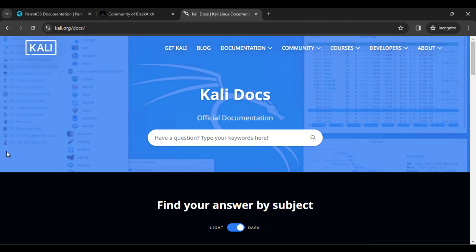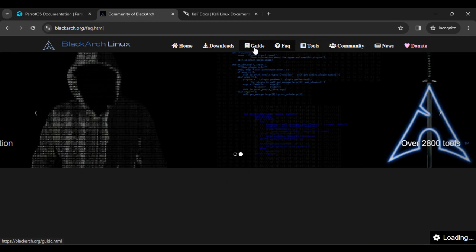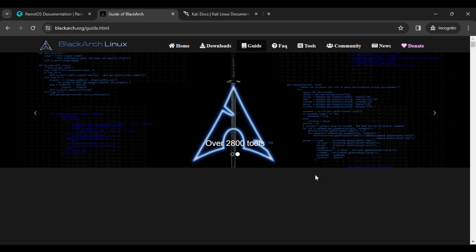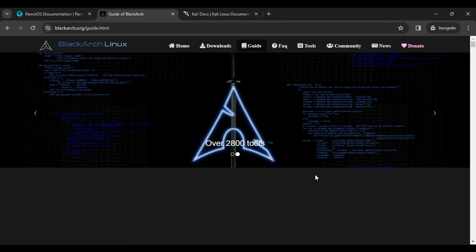And if we're talking about BlackArch Linux, it maintains a wiki with detailed information on installation and usage. Okay, so if you click on community, then you can find out about the tools, facts, all the guides. If you click on guide, you can find all the guides here. Configuring tools and contributing to the project by the wiki. It's primarily community driven, is regularly updated, and serves as a valuable resource for BlackArch Linux users.